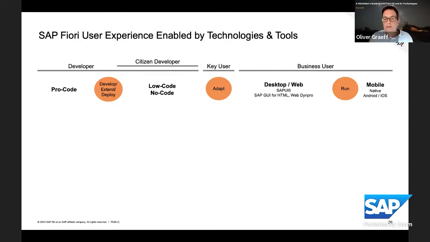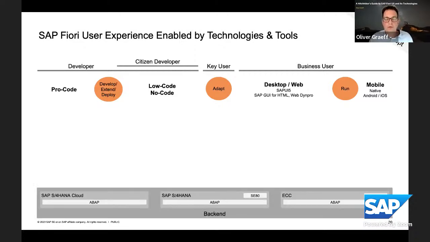We have the different UI technologies. We have native mobile technologies. We have web technologies, and we're going to cover that. And most of the times, this is connecting to some backend. I only picked here ABAP-based backend, on-prem backend, S/4HANA Cloud. So we're not looking at this in this session here. There's many more options, BTP, for example. I just left this out here for simplicity.